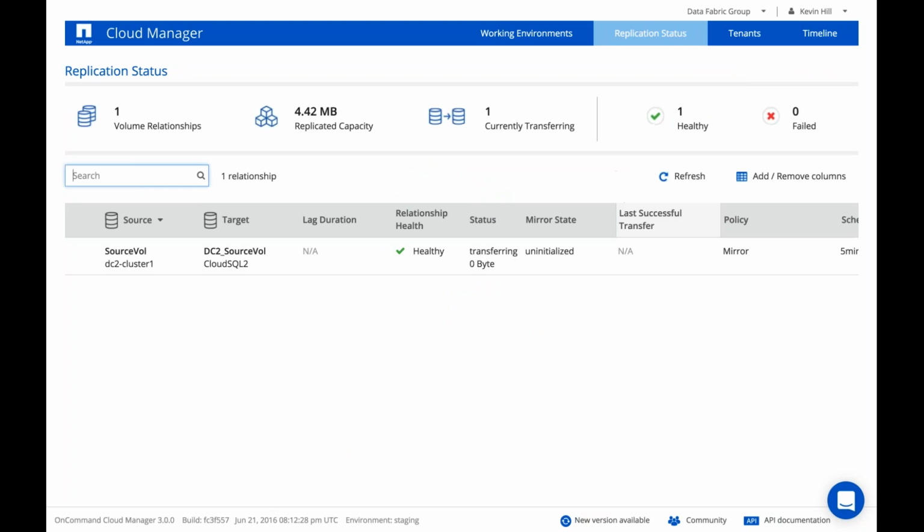We go look at our replication status. We see that, okay, it's there, it's healthy, it's currently transferring. And I've got other abilities to do other tasks here. But that's how easy it is to replicate your data from a physical system up into the cloud.